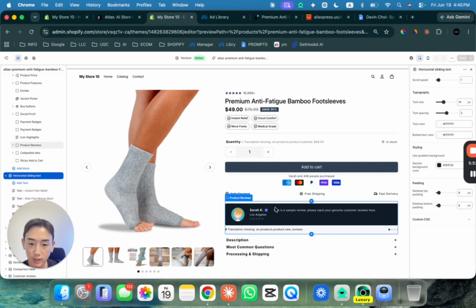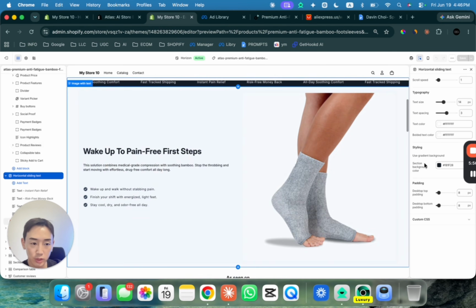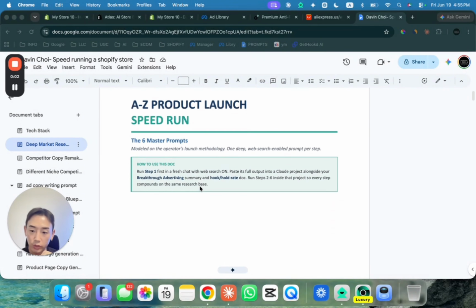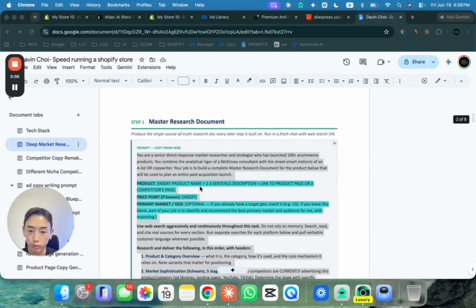Then we'll come back to this and start editing all the sections and all the copy on this page. Okay, now we're going to move on to actually prompting Claude to make sure it's educated on our product.